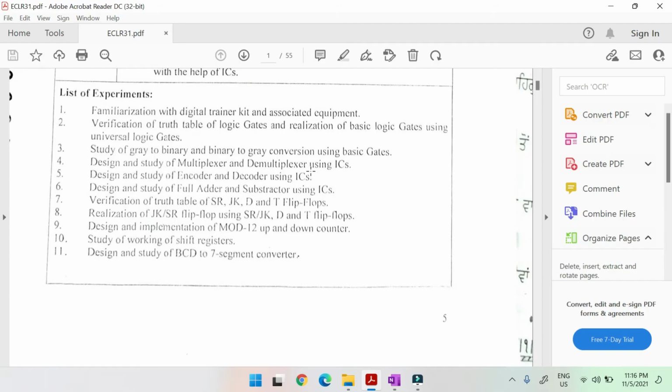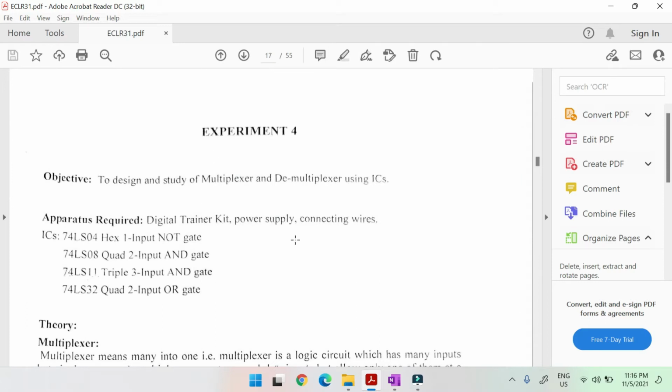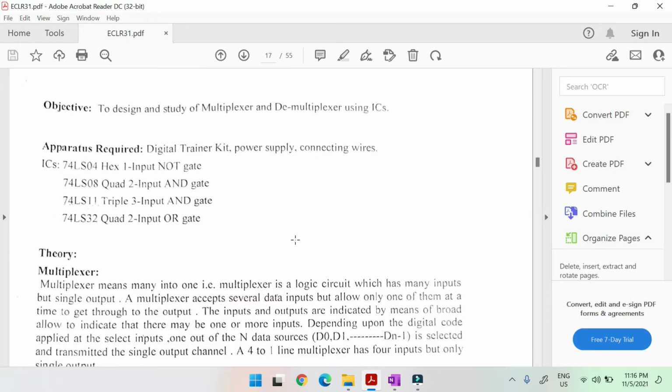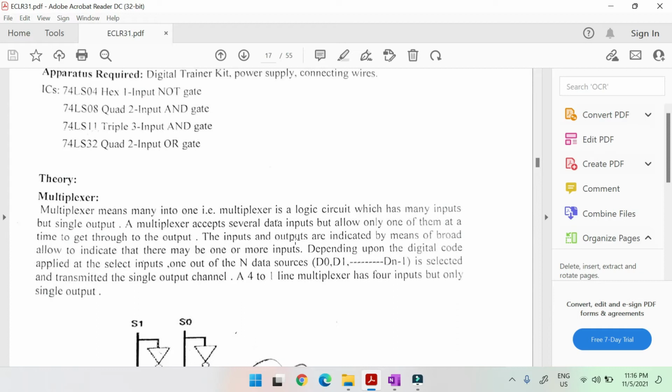Hello students, today we have to do the fourth experiment, that is to design and study of multiplexer and demultiplexer using IC. So let's start our fourth experiment. What we have in this, we have to design the multiplexer as well as demultiplexer using IC, that is basic logic gates we have to design.